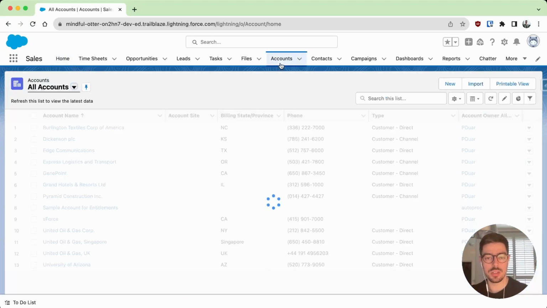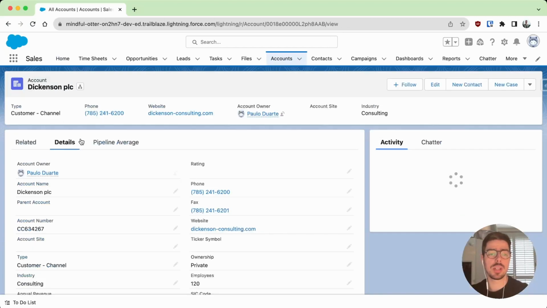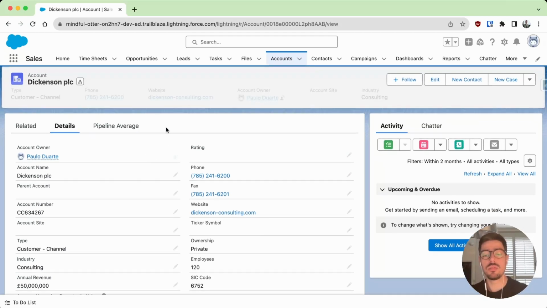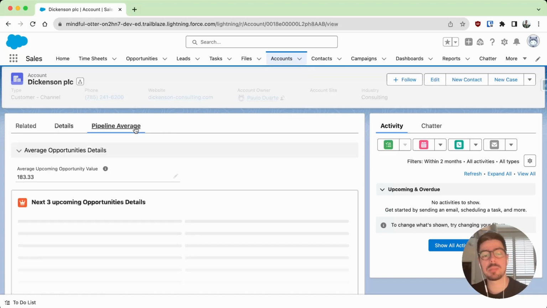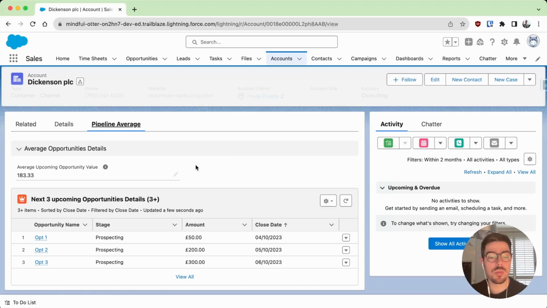I'm just going to go into an account record here in my Trailhead Playground Salesforce environment. I'm going to click on this account here, and what I have created is using the amazing new dynamic forms and dynamic related list functionality by Salesforce. I absolutely love it. I have created a custom tab called Pipeline Average, and in this custom tab I use the dynamic forms to add in this new custom number field that I created.